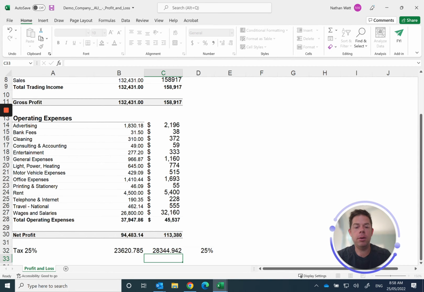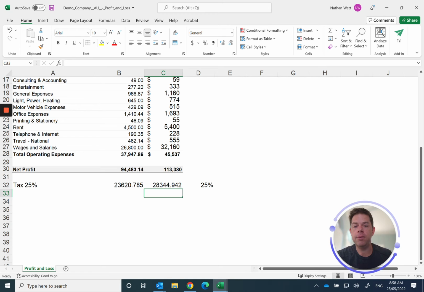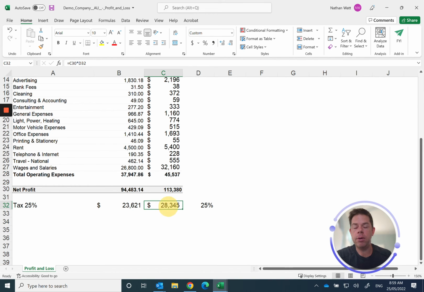You definitely don't need to be an Excel genius to work this sort of stuff out. So on the full year, you're looking at tax of about $28,345. And by the look of this balance sheet, no tax has currently been paid. So when this tax return gets lodged, that amount, or roughly that amount, is going to be payable on the tax return.